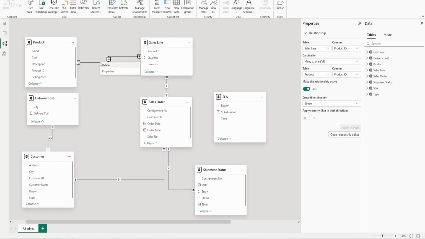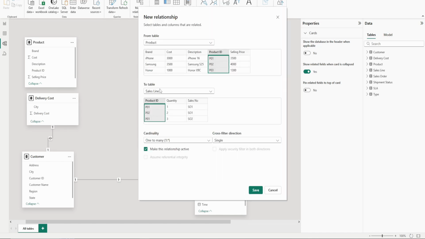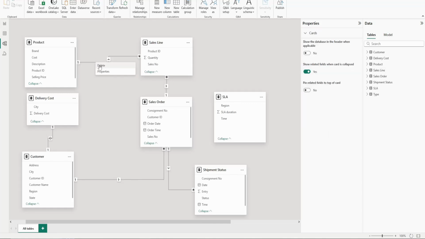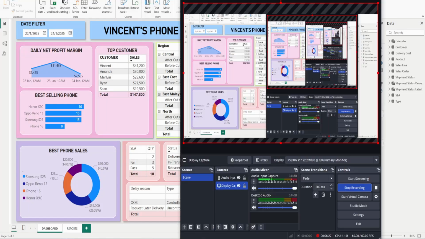So if your Power BI did not do all these things and link this up for you, you can link it manually by dragging product ID to product ID just like that. One-to-many relationship and click save. If you want to delete the relationship, just like that. Okay, now we understand the relationships. We're gonna try to build this dashboard right here. Let's get right into it.